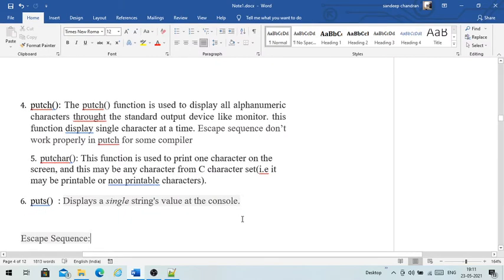This function is used to print one character on the screen, and this may be any character from the C character set. Okay. So both are the same. Both putch and putchar display a single character. The only difference is that sometimes putch finds difficulty in printing the escape sequences.